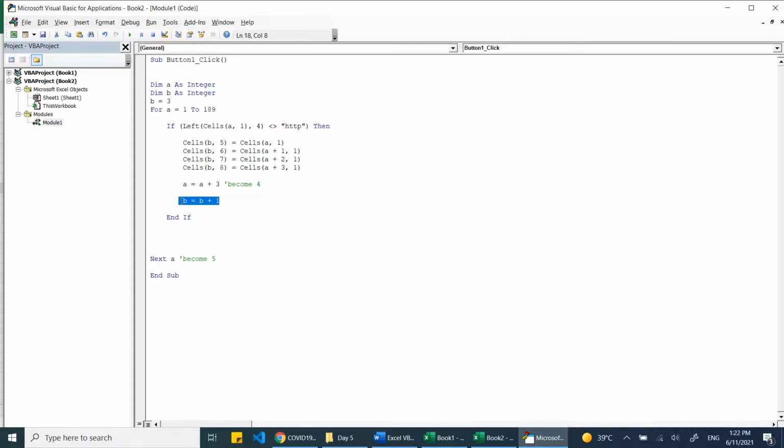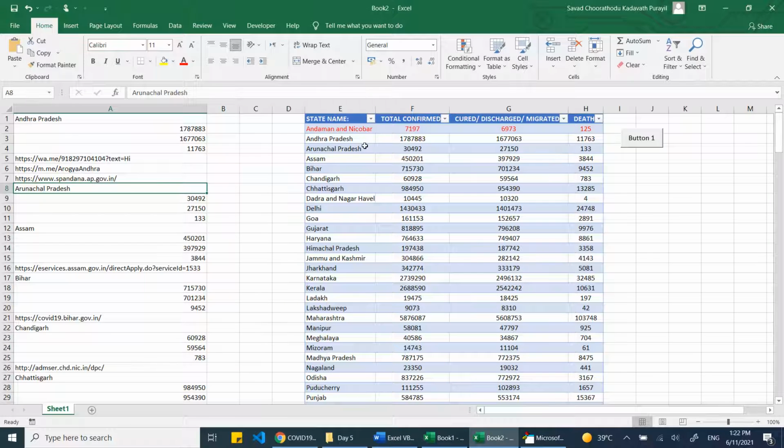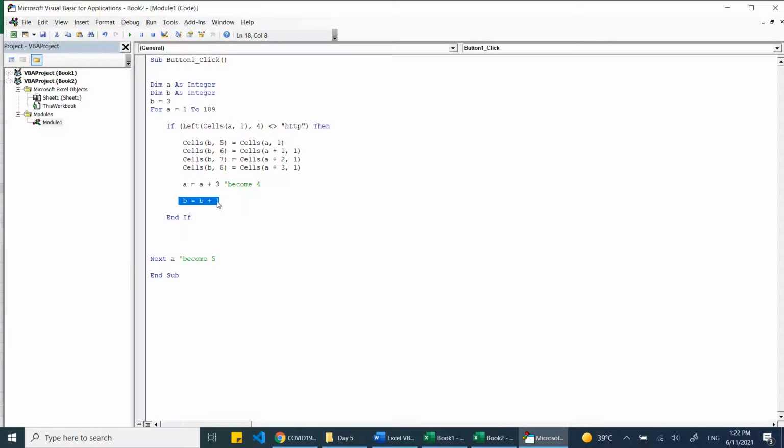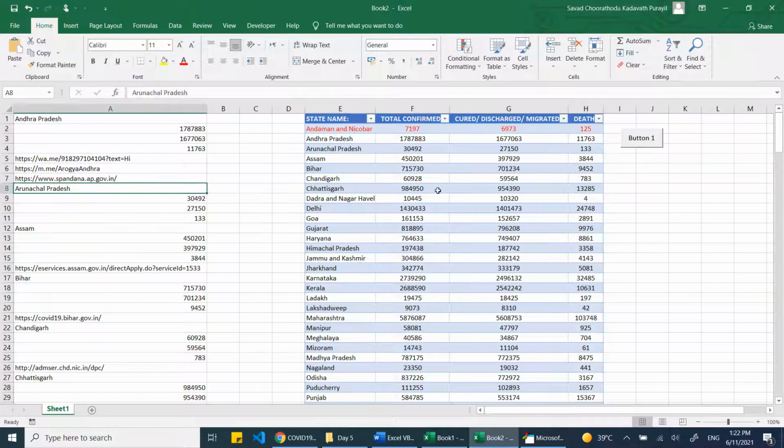Now the role of B here: we are finding the last row used. So initially we defined B as 3, and in the third row we pasted the data. So now the fourth row is free. So we are saying now B is equal to B plus 1. So B becomes the fourth one. So once this came back, then here it will be 4.